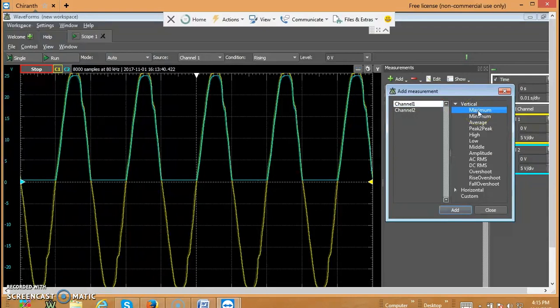If you double click on that maximum, that value will get added onto the list. Now in channel 2, I want to measure the average voltage. So let me measure the average voltage here. So this is the average voltage. Let me close. Now you can see these are the voltages that we are trying to measure.